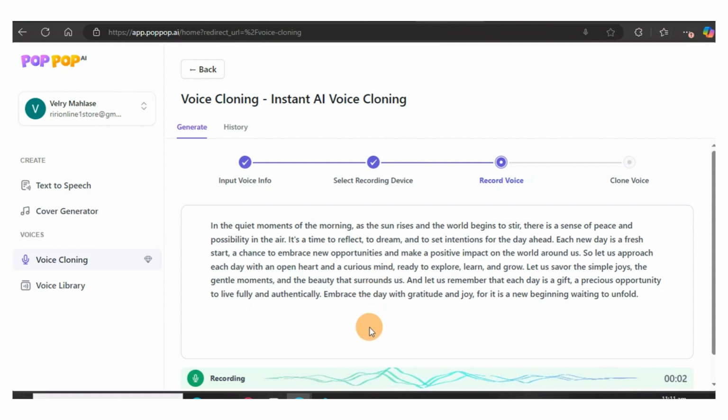In the quiet moments of the morning, as the sun rises and the world begins to stir, there is a sense of peace and possibilities in the air.